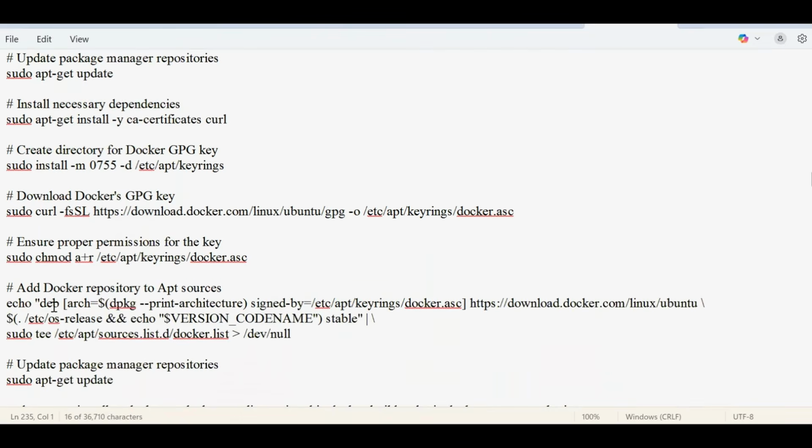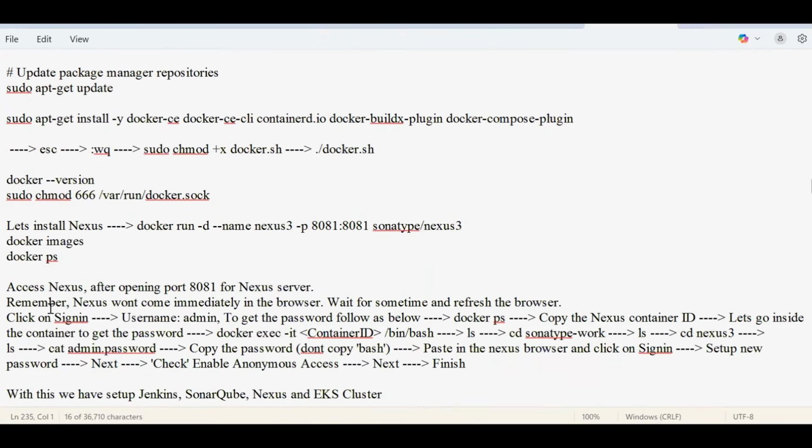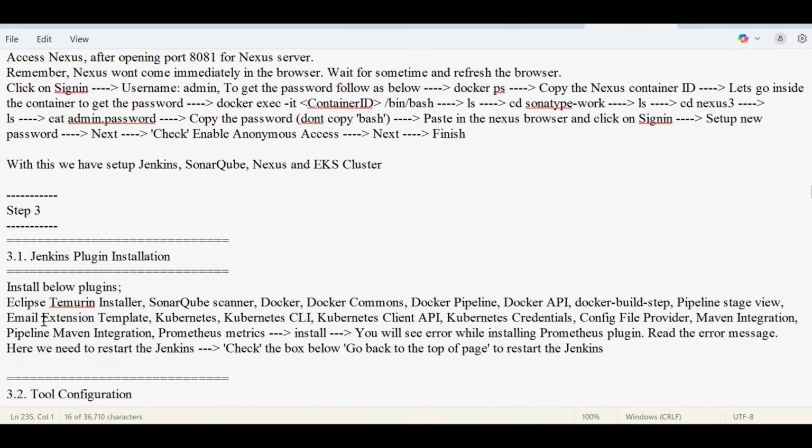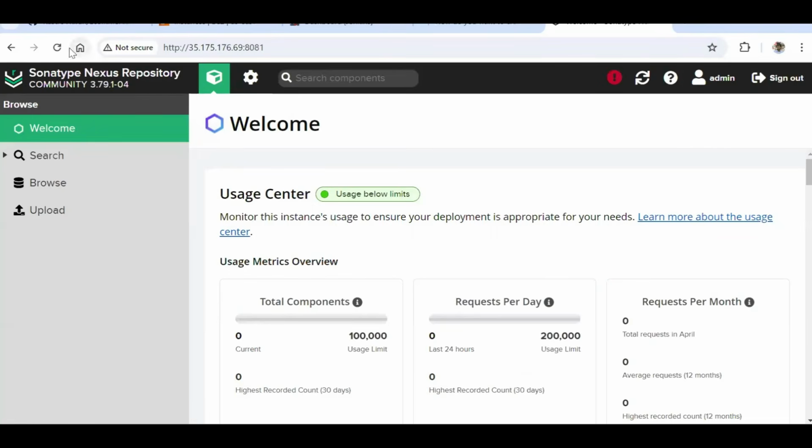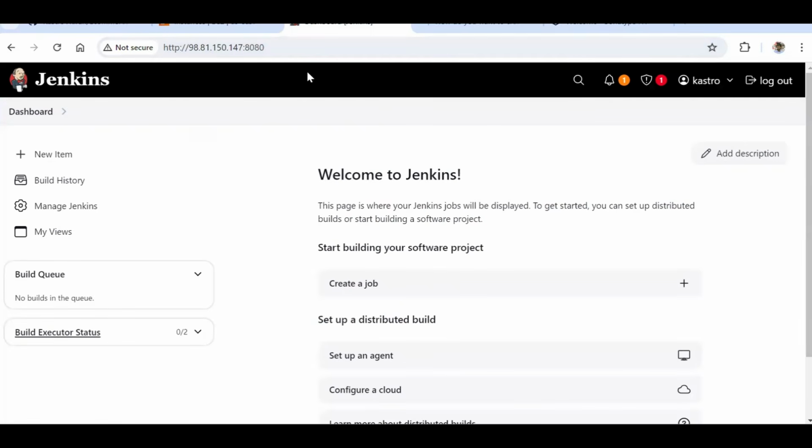Once all these things are done, then we are going to access Jenkins. In Jenkins, what we are going to do is install the plugins. If you ask me why these plugins are helpful, it is because these plugins help us integrate one tool with another tool. So let's go with Jenkins here.